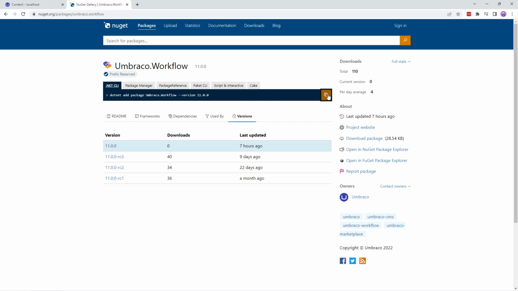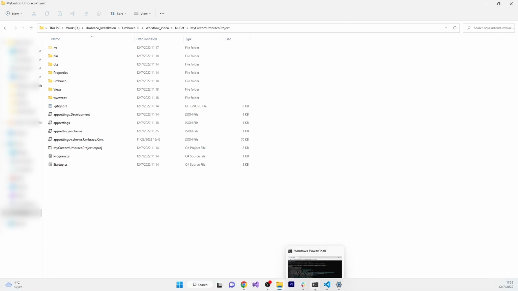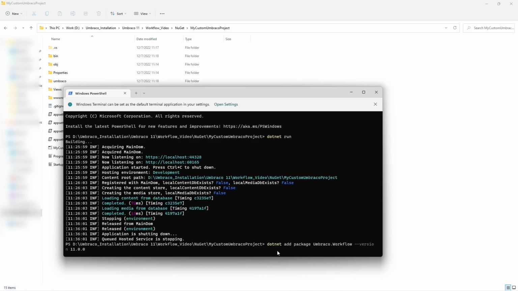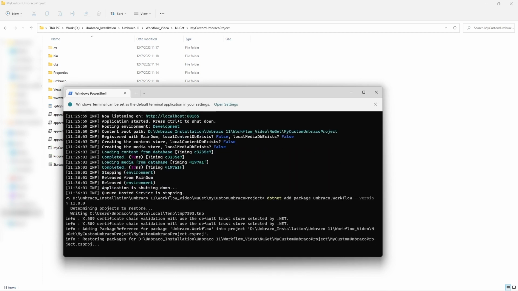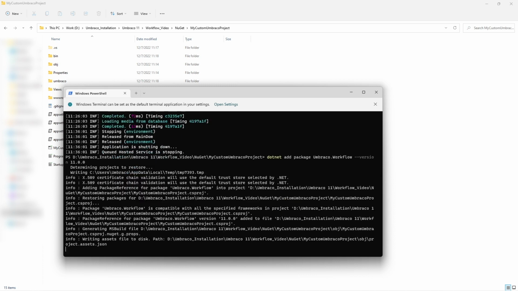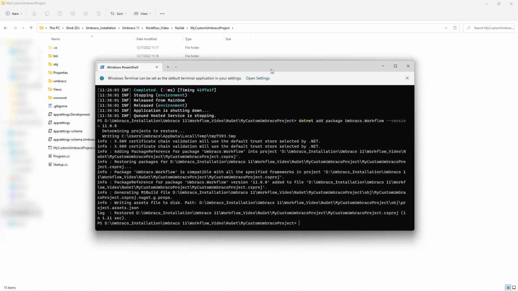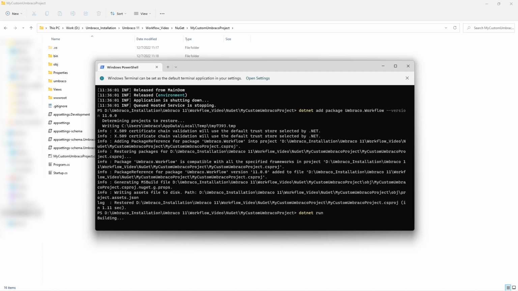Since I'm using the latest version of Umbraco, I'll copy this command and go to the folder where I want to install the package. I'll open the command prompt here and close the application, and now paste the command. Now, let's run the application using the .NET run command.